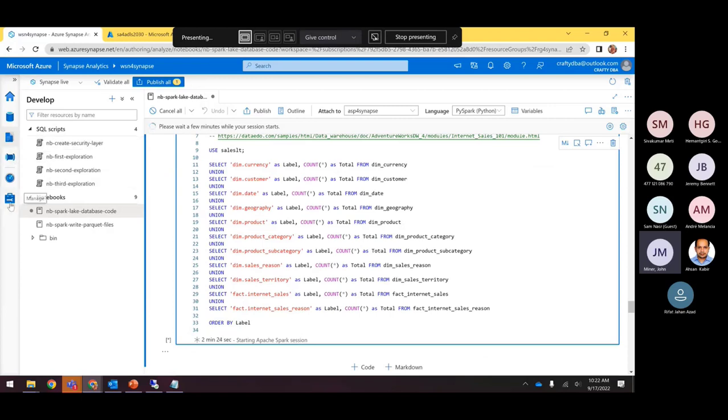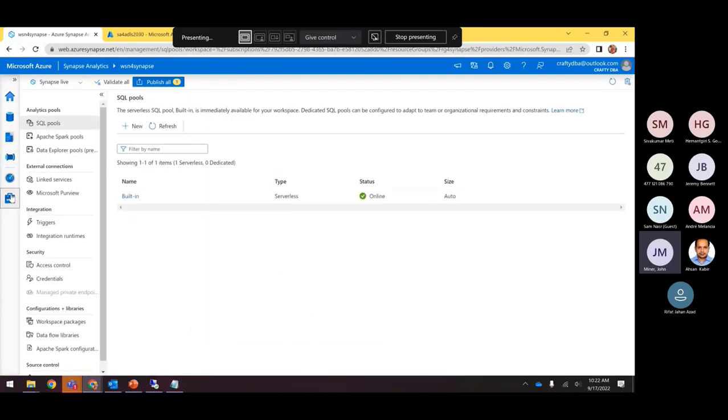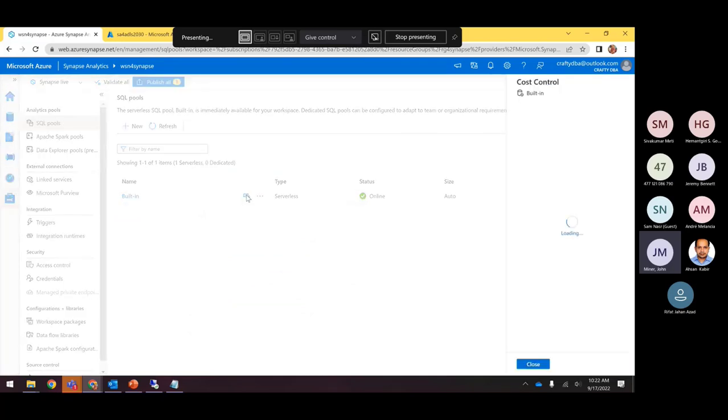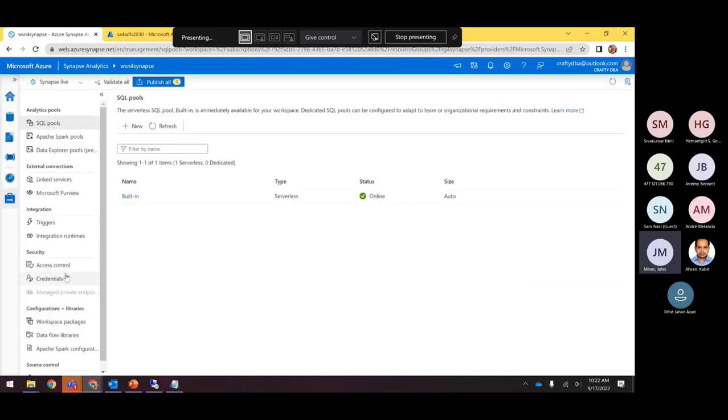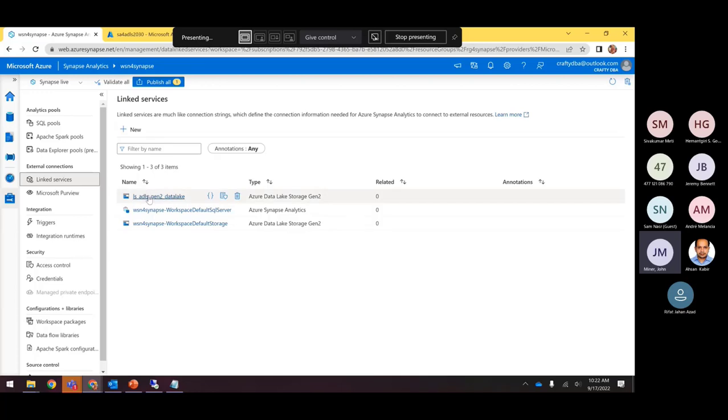This is still going. So while that's going, I'm going to multitask because we're almost out of time. Here's our built-in group, the cost control. So you can go here and see that today, data processed is 840 megabytes. I really read 3 gigabytes, okay? So you can set a daily limit and enable it, a weekly limit, a monthly limit. So you can limit the data so that you can keep your costs down if you see they're coming up too much. We already showed you the linked service to create the Gen 2 connections, right?